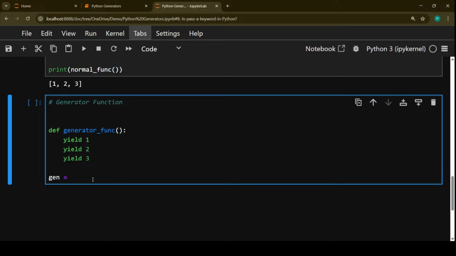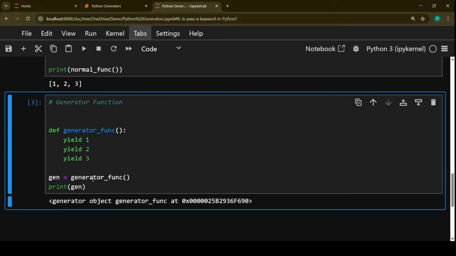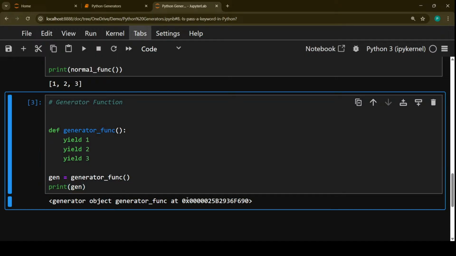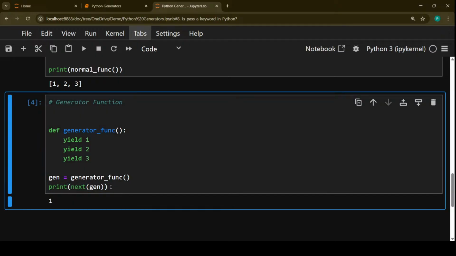If you want the output, you have to do it like this. You have to store the generator function call in some variable. If you print gen directly, you will get the object and the memory address like this. You'll not get your values 1, 2, and 3. For that there is one function that you have to use, and that function is next. It's very simple. You put this gen, the variable in which you have stored the function call, inside next.